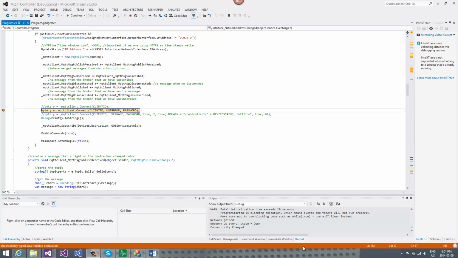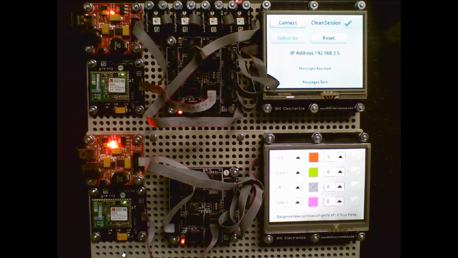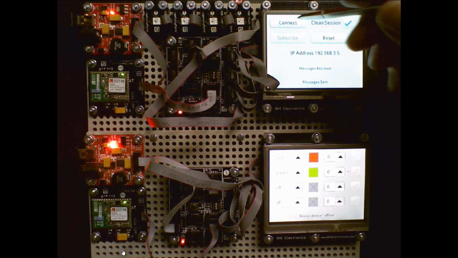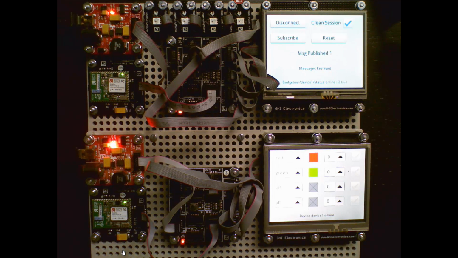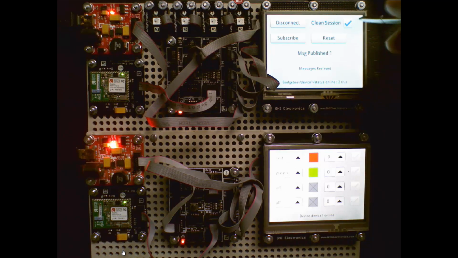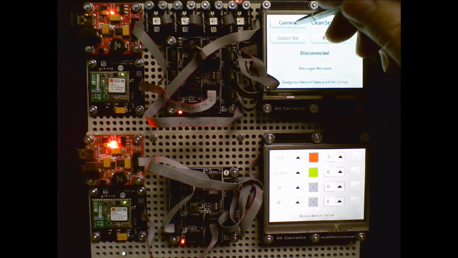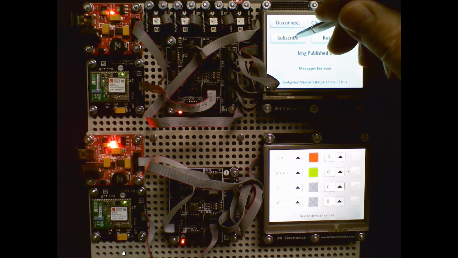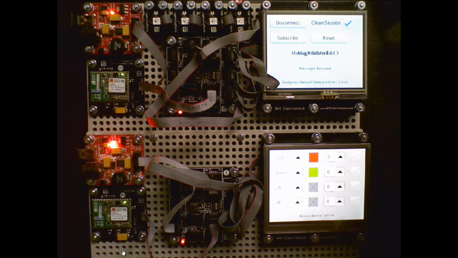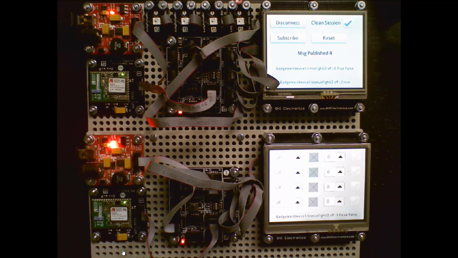Okay, so we'll let this run, and then we'll flip over to the screen here so we can see what we're doing. One of the things we want to do, first, is connect the device that we're trying to control. So we'll just connect it up, and then since it's coming in on a clean session here, we're going to subscribe so that it can start receiving the commands from the controller.